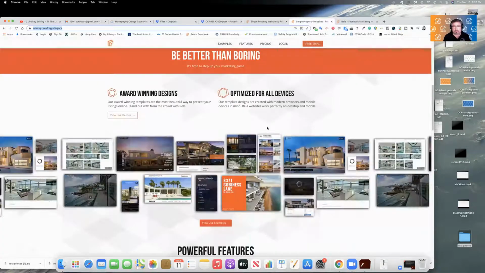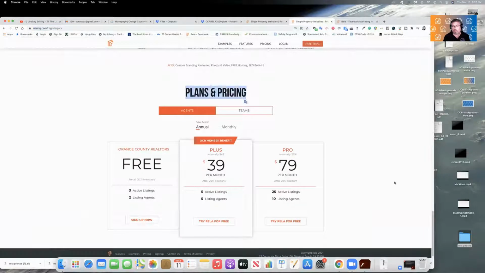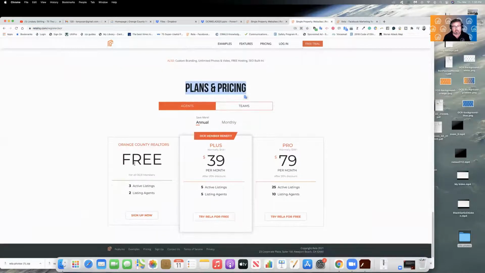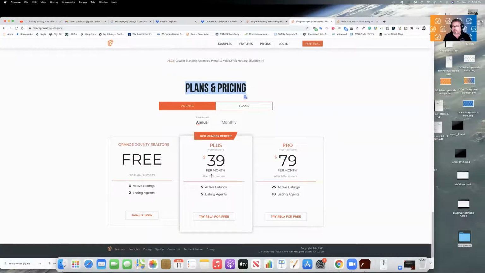Not at all. If we scroll down on this list here, we're going to see under the pricing and plans now for our Orange County members that Orange County members get 3 active property websites at any given time at no cost. Now, if you have more properties because you're a listing machine, then of course you're going to have to pay a little bit of a fee for 5 active property websites, $40 a month, or 25 active property websites at $80 a month. But if you'll notice here, $49, $99, that's a huge savings already.